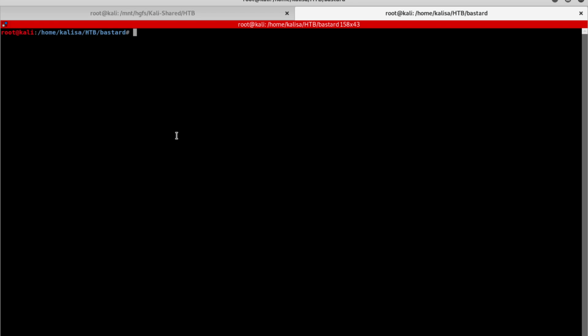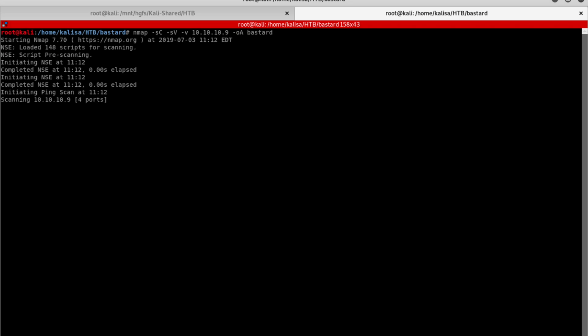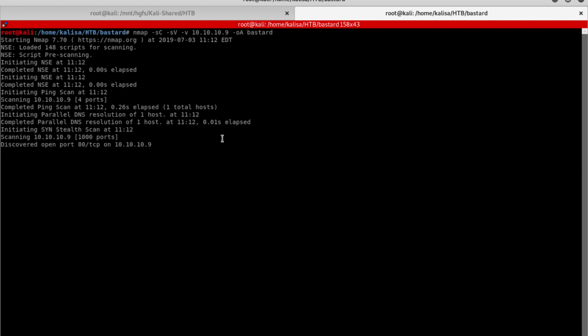Hi guys, today I'm gonna solve Bastard from HackTheBox and show you the techniques to hack this box. So the IP is 10.10.10.9. We're gonna start with nmap: -sC for safe scripts, -sV for enumerating versions, -v for verbose, 10.10.10.9 for the IP, -oA Bastard for outputting in all formats, and name the file Bastard.